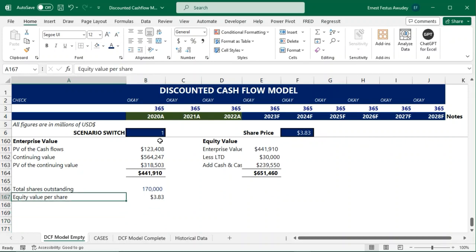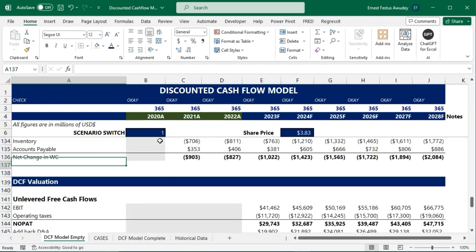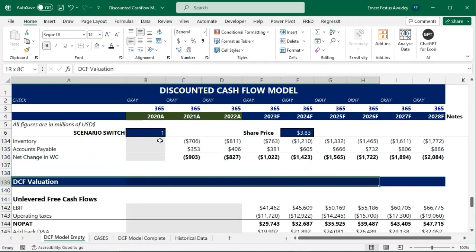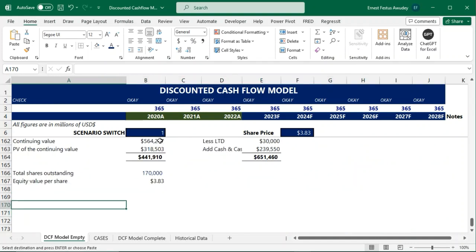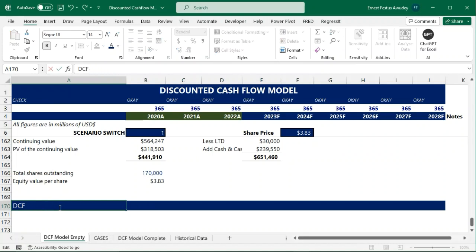So let me copy this particular heading here. So I'm going to copy this and I'll put it right here, paste, and I'll name this sensitivity analysis.